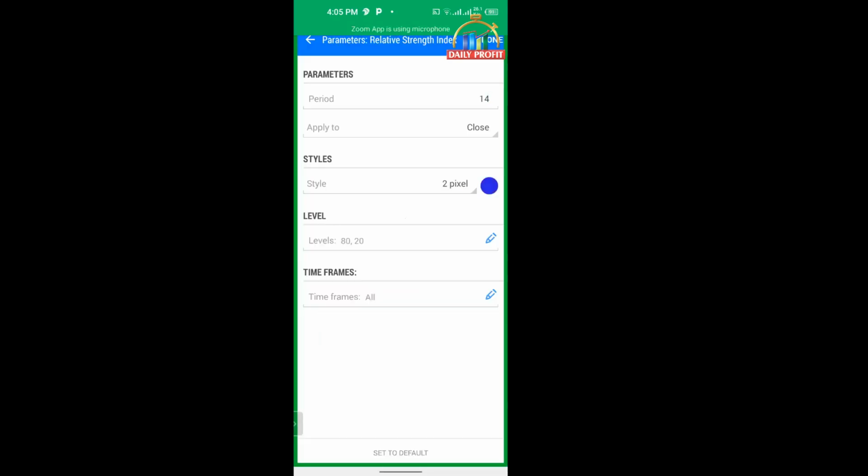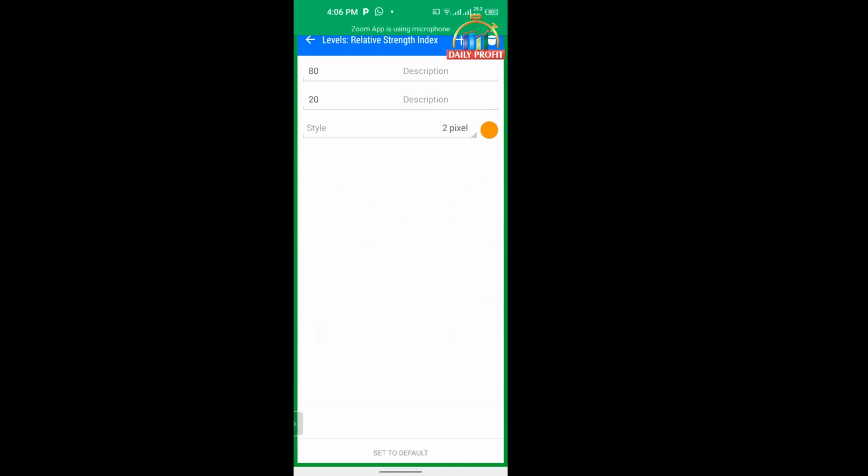At this point, you ask, what levels do we want to work with in this particular indicator window 2? You come here and click on this pencil-like sign, and it gives you access. Now, we want 3 levels here. The first one is going to be 90.